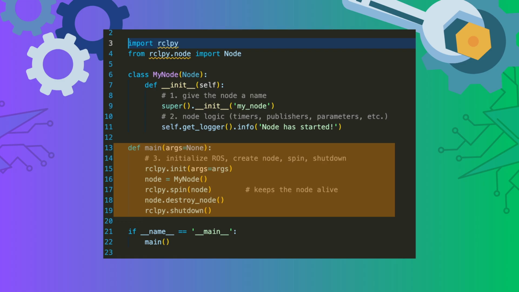Finally, we need a main function that brings everything to life. This part initializes ROS2, creates the node, and spins it, meaning it stays active and responsive. And when we are done, it shuts everything down cleanly.